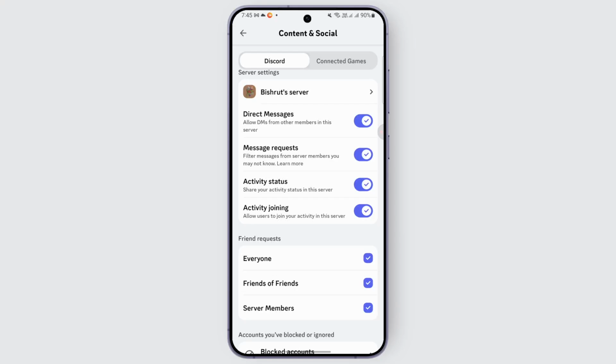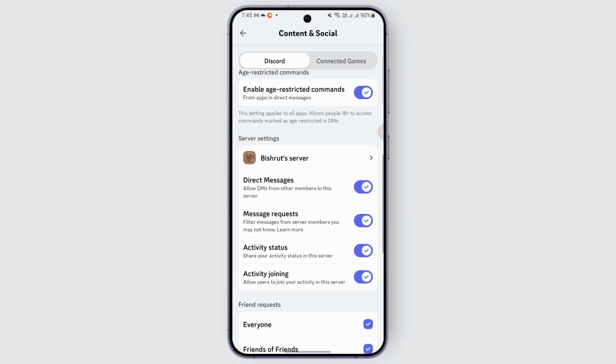So you can also turn on this option of activity joining, that allows other users to join your activity in the same server. So if you're playing a game, other people can also join directly if this option is turned on. So this is it. You may follow this method in order to do so.